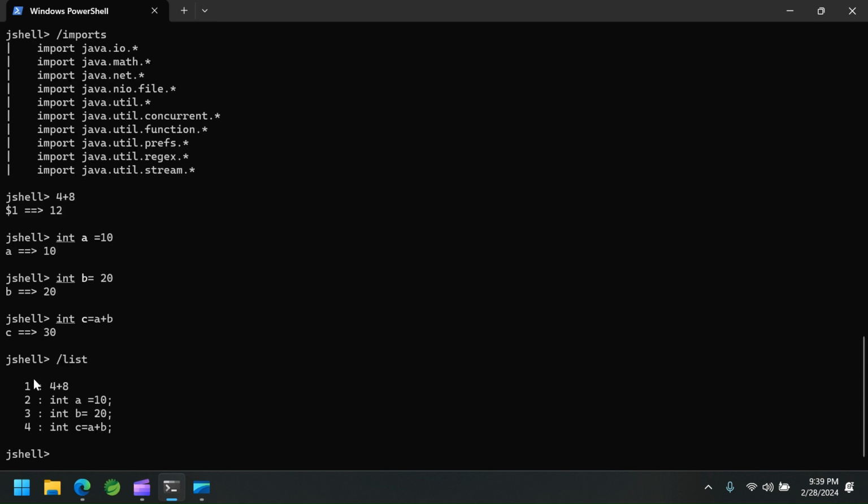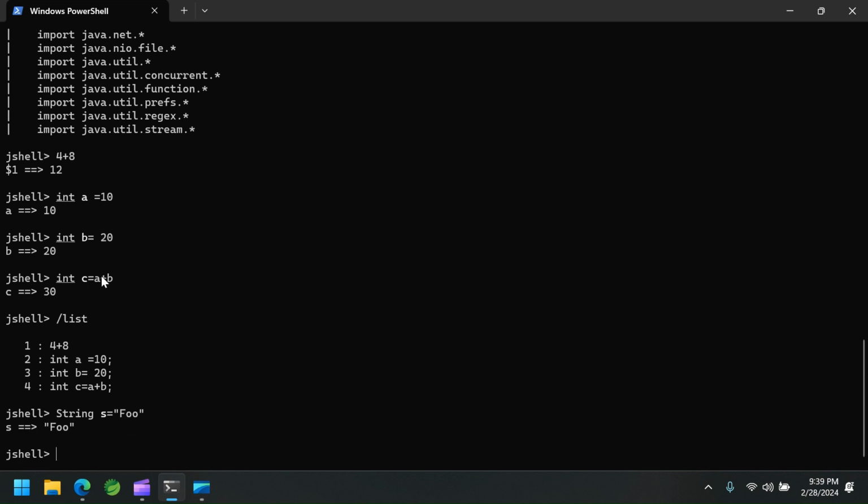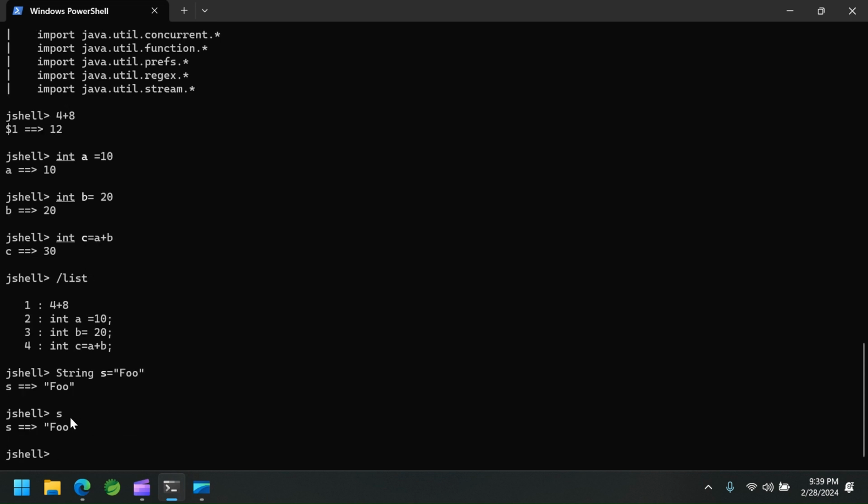So these are the first: I entered one expression, right? For that one also it is considering. Next I declared two variables. Then I am providing the sum in a third variable. Apart from variables, we can declare methods. But let me first declare one variable called a string. Strings also we can declare. So this is the value that exists inside that variable s.